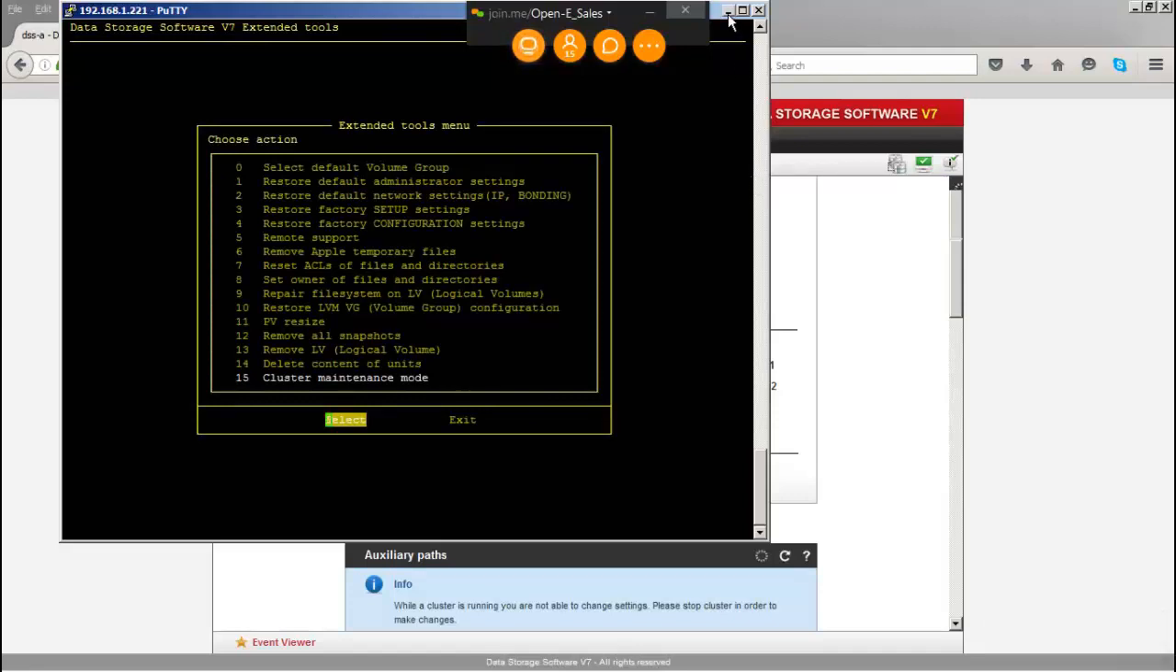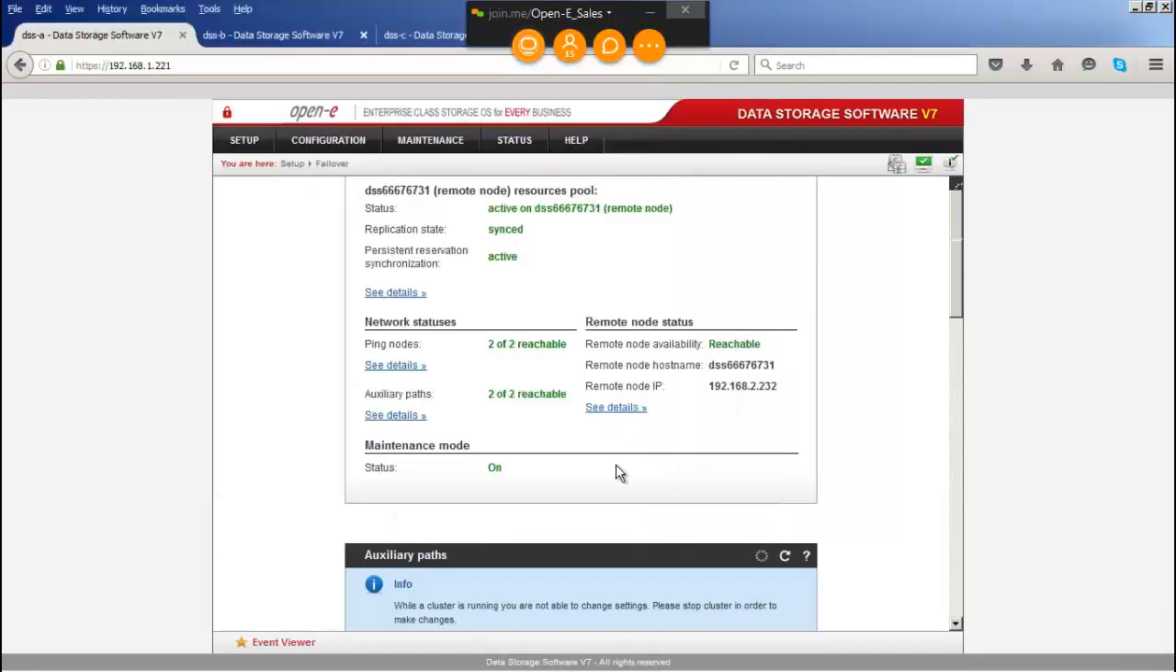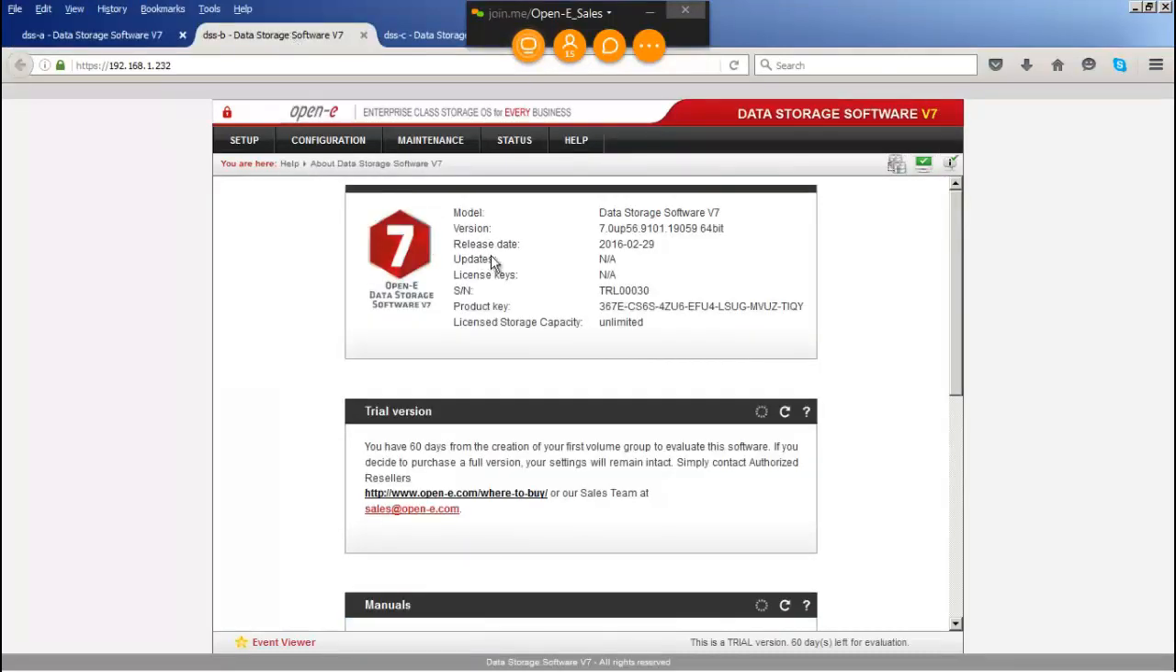All right, let's shrink this down. Instantly you'll see that maintenance mode is turned on now. Now that this is enabled, it also enables it for the other node. So let's take a look. By the way, the latest version that I am using that has maintenance mode is up 56, build 19059.